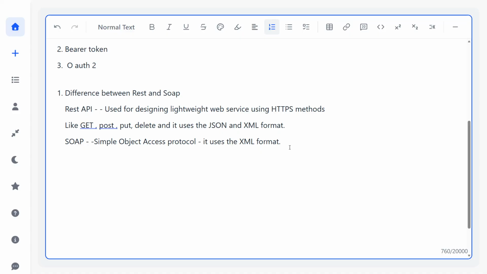Now let's understand it in simple terms. Imagine you are ordering food. REST is like using a modern food delivery app. It is fast, lightweight, easy to use, and flexible. And SOAP is like filling out a government form with strict rules and format. It is secure and standardized but more complex. Now let's see one example.